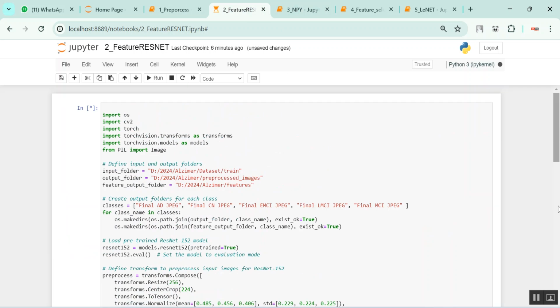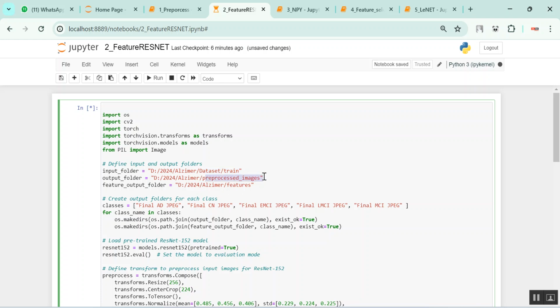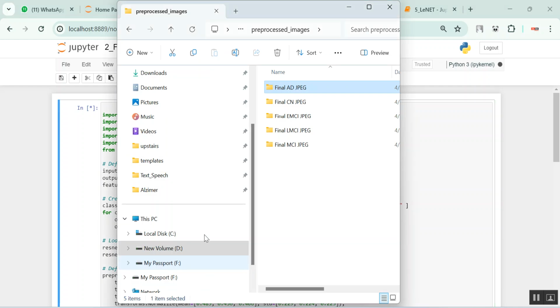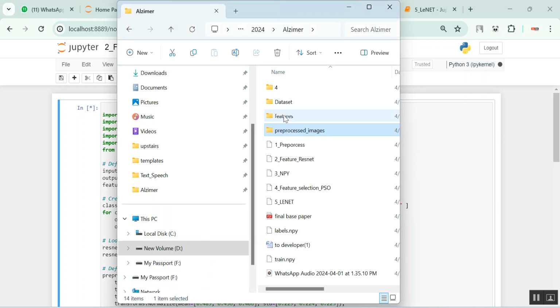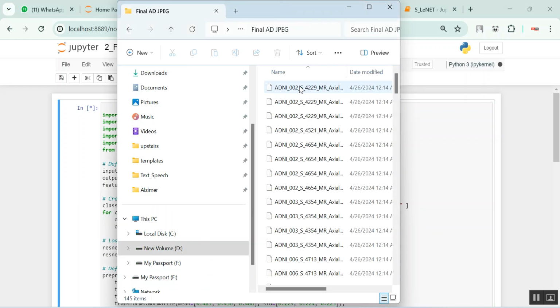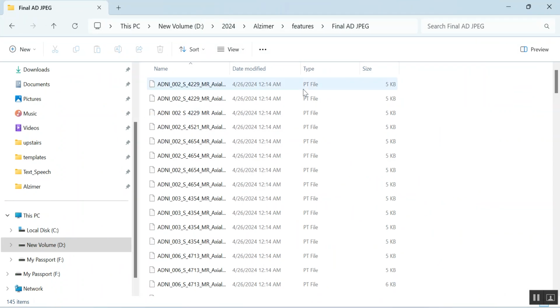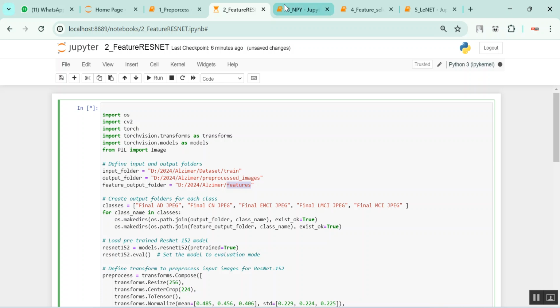After pre-processing, we are doing feature extraction, which I already completed. First we take the dataset as input, and it's stored as pre-processed images. From the pre-processed images we are storing the output with the features. So here will be the features. The feature data will be stored in .pt format.